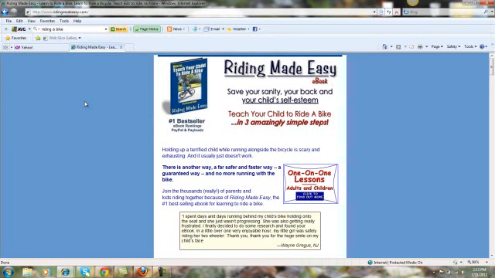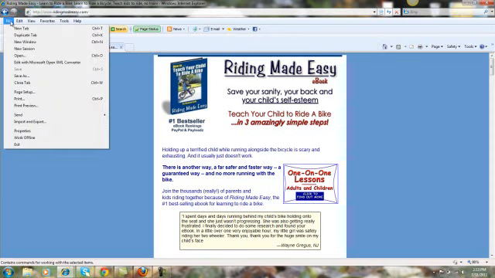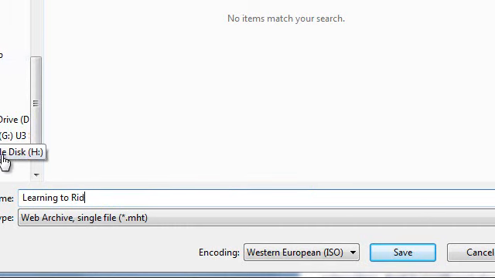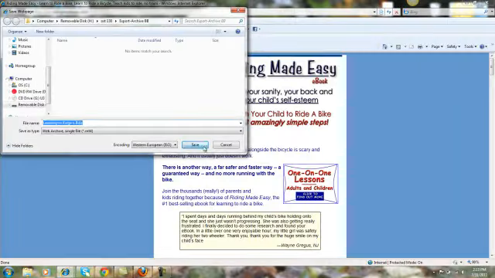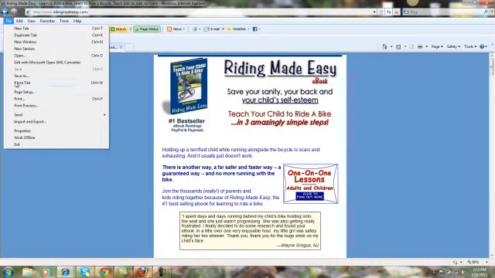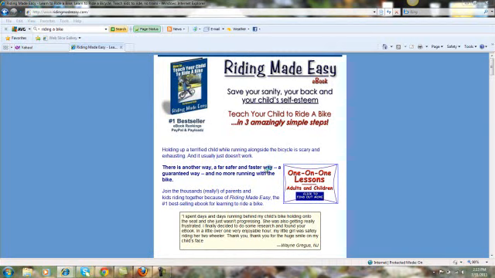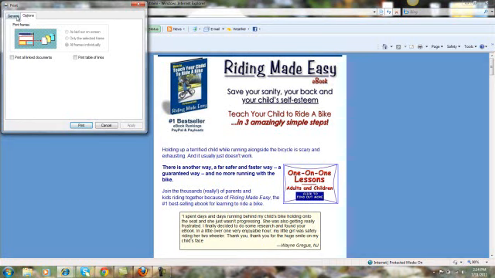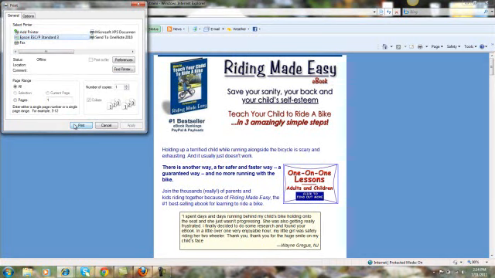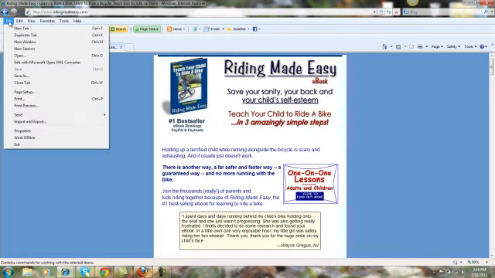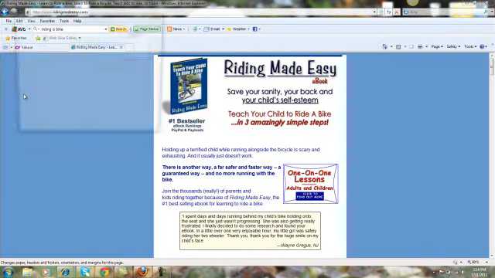If I wanted to save this page, I could go to File, I could come down to Save As, and I could save it on my flash drive as Learning to Ride a Bike, and I can save that page on my flash drive. If I wanted to print it, I could go to File and I could come down to Print. And I would click on the print button, but I'm not going to print this because I don't have a printer set up.